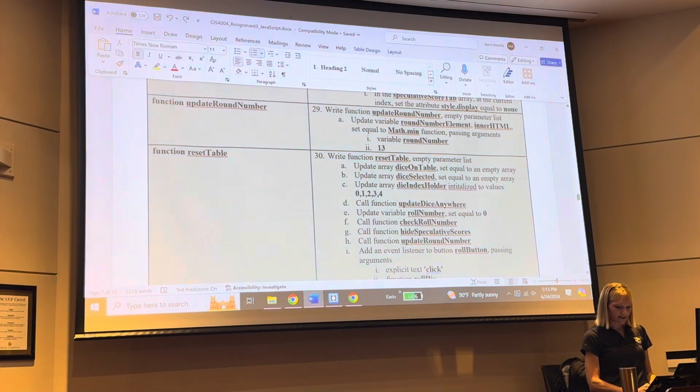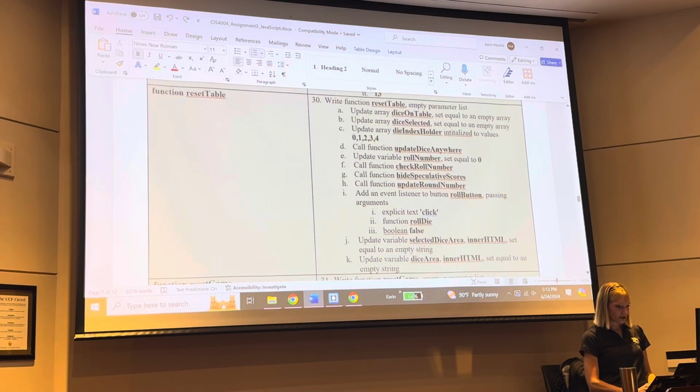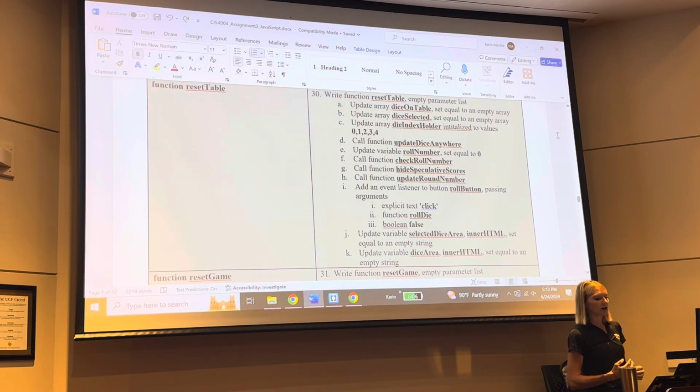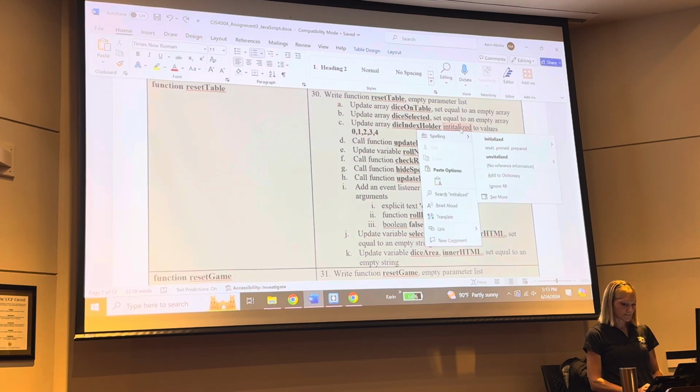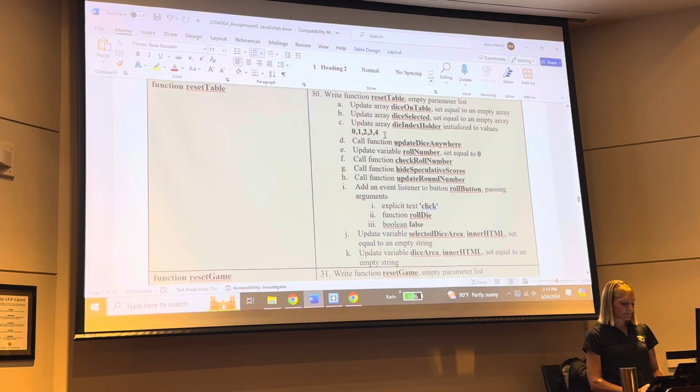So in order to reset that table for a new game, we need to do the following. So we're going to update our array, dice on table, to set it to an empty array. We're going to do the same thing to dice selected. We're going to set it to an empty array. We're going to reinitialize our dice index holder, and we're going to spell that word correctly. There we go. And we're going to pass it the explicit data 0, 1, 2, 3, 4.